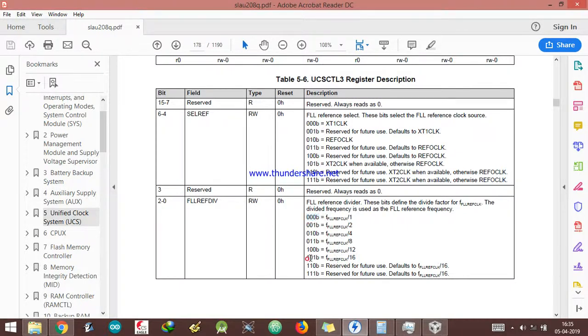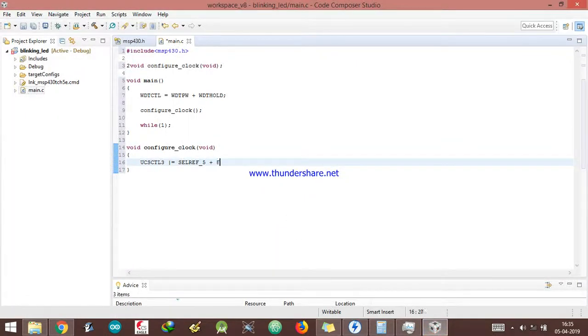But if you use say this, like 0, 1, 2, 3, it is 4, you write FLLREFDIV_4, so it will come as 1 megahertz because it will be 12 divided by 12, so that gives you 1 megahertz. Okay, I'll be going with the maximum, so I'll just write FLLREFDIV_0 because I need the maximum frequency to operate.